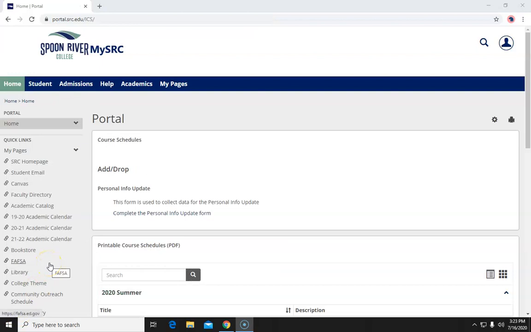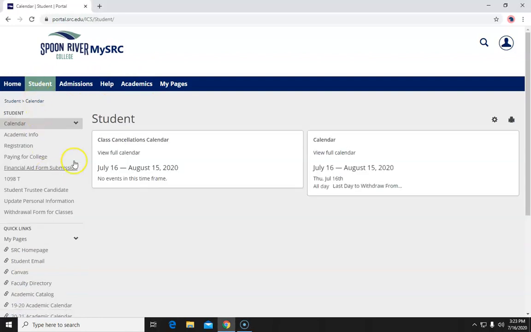There are 5 tabs at the top of your portal. Today I'm going to select the Student tab, since this is the area where you'll be spending a bulk of your time when you get logged in. You will notice that when I hit the Student tab, the menu on the left has changed.